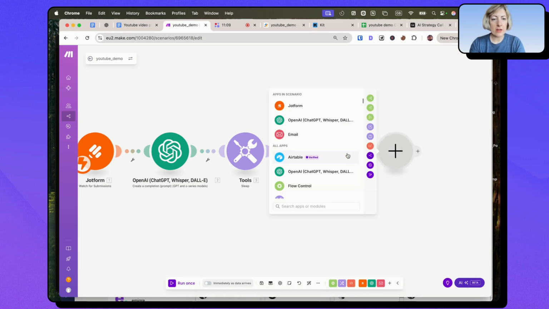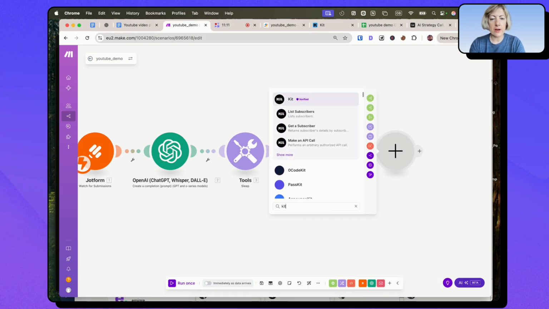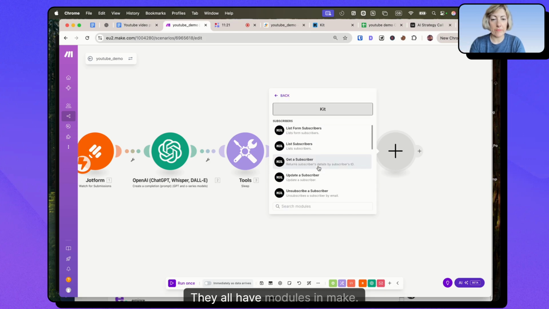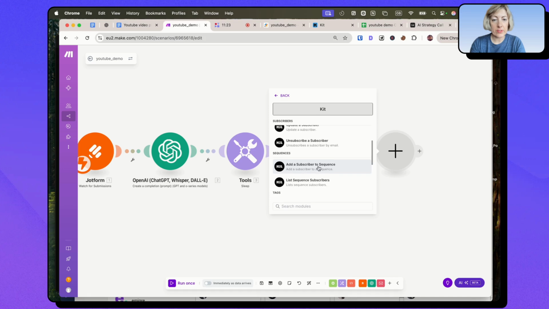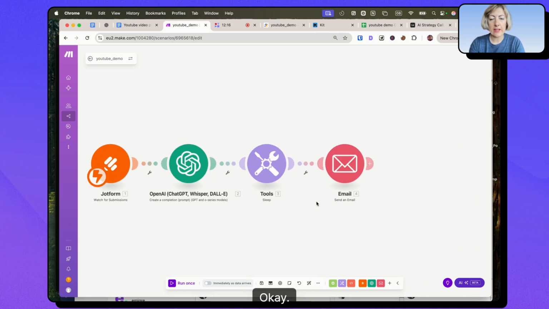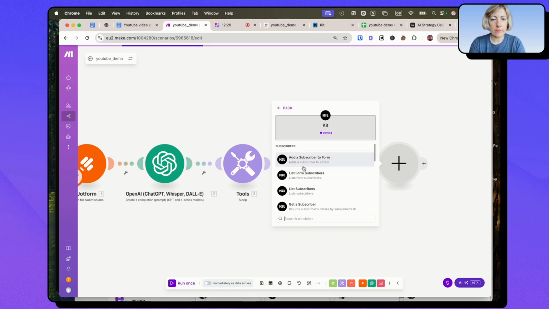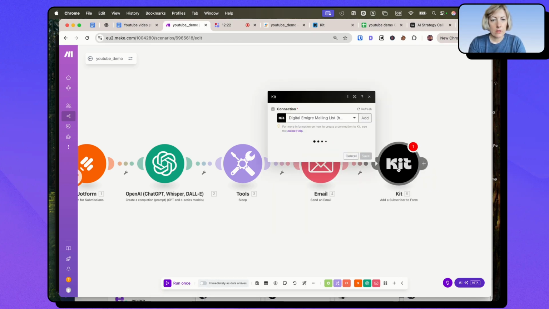Okay, after the email, we need to put it into our email newsletter provider. So mine is Kit, ConvertKit. Yours might be GetResponse or ActiveCampaign or whatever. They all have modules in Make. So we should be able to do that pretty easily. Okay, so in ConvertKit, I'm going to add the subscriber to a form.